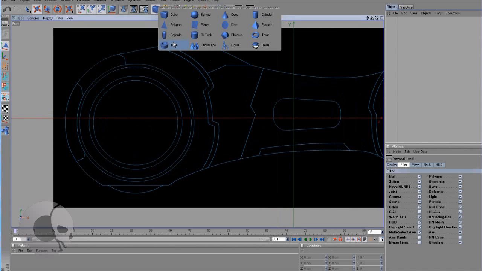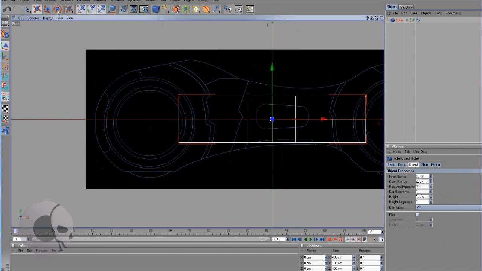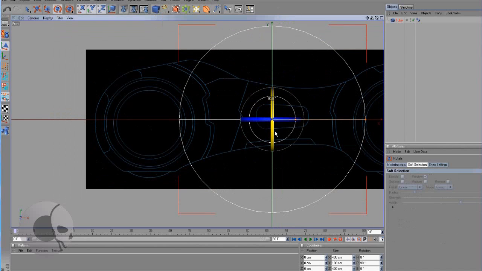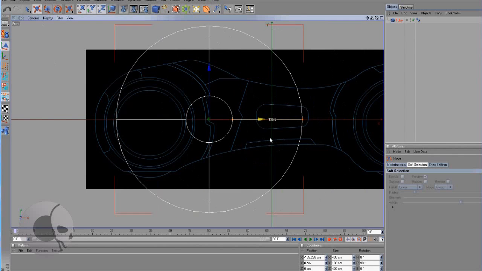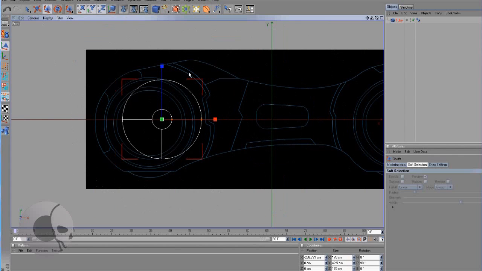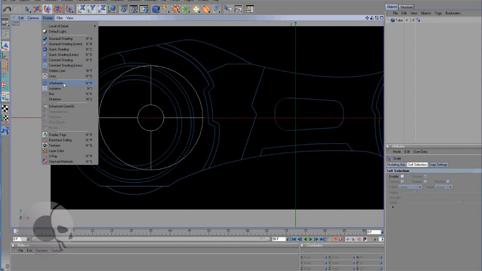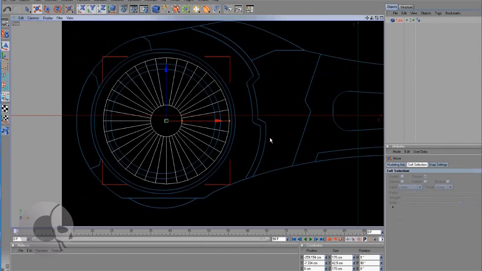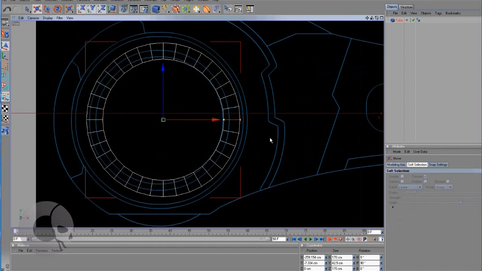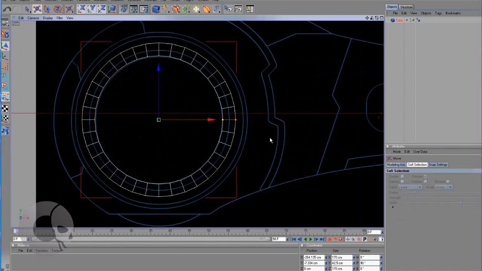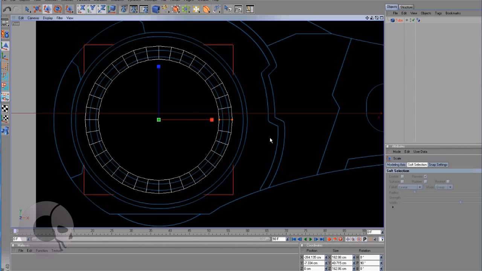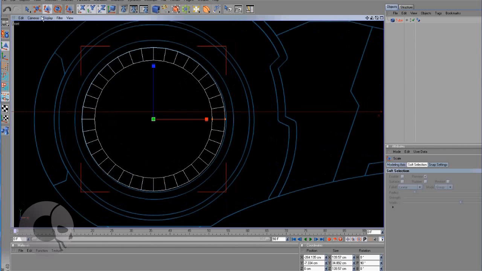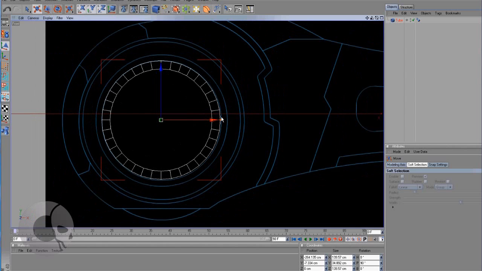Second, create a tube object. Move it and scale it. Then, go to Display and select Wireframe Mode. After you switch to Wireframe Mode, adjust the object to the geometrical image. That's it. Okay. It is done. Scale the object until it fits the image. All right.